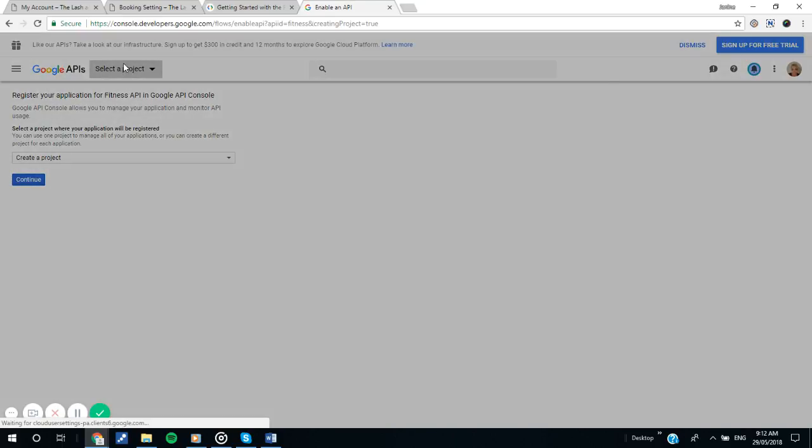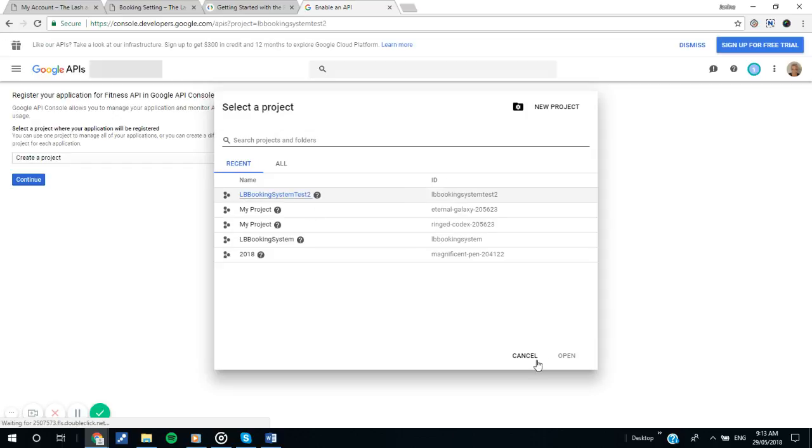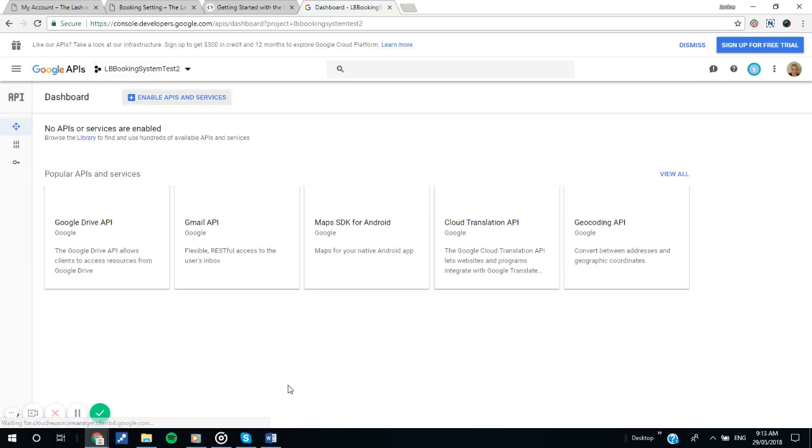Then if you go up and actually select your project, so that would be this one here, and open up your new project. Here you need to select Enable APIs and Services. So click on this button here.